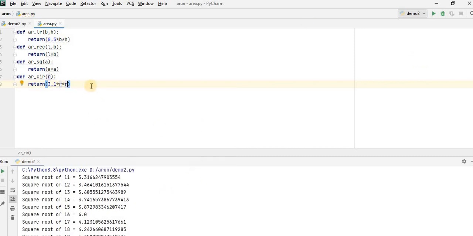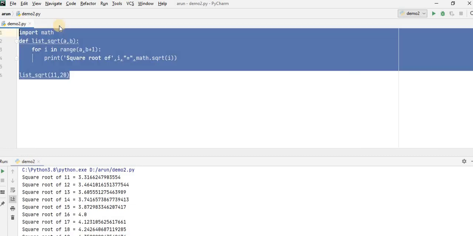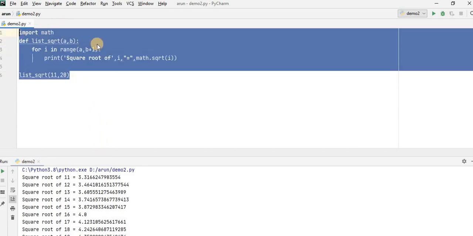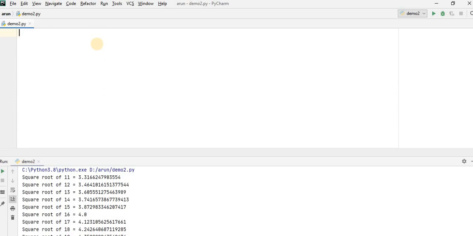So in this file I have created 4 functions: area of triangle, area of rectangle, area of square, and area of circle. But I will use all these functions in a different file. So this is my file area.py. Simply close it; I do not need this file now. I will use the functions of the area module here.